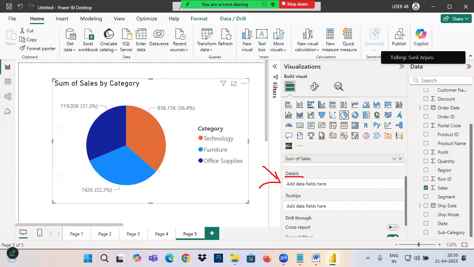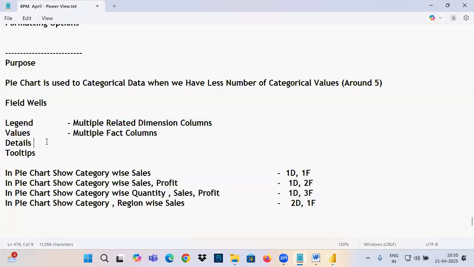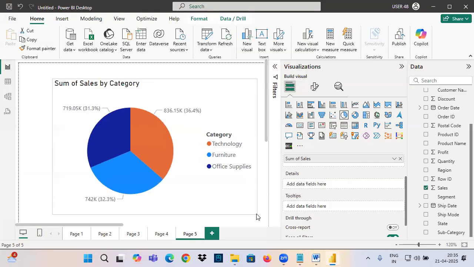I said that when you are learning the field well, you will learn whether it is for a dimension column or a fact column. I'm telling you that details is for dimension columns. Details is for a dimension column, guys. Okay. Now the region column you can drag into details.